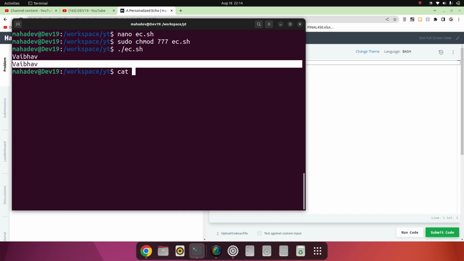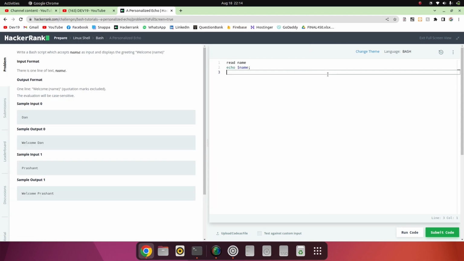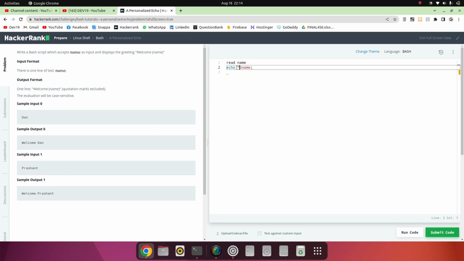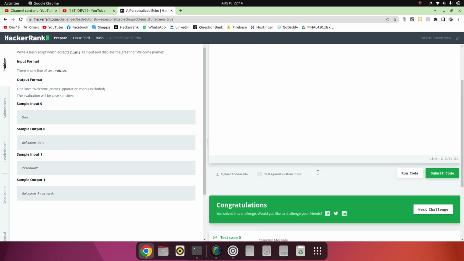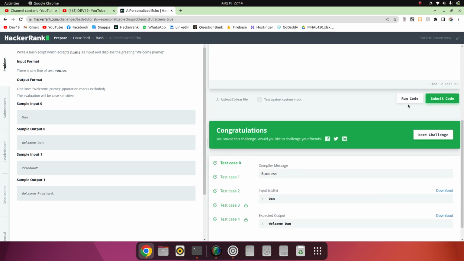So we will put this answer here in our HackerRank and check the test cases. Is anything missing? Okay, we have to add this welcome thing. We can use this $ sign inside the string also, inside the quotes. Welcome Dan, welcome Dan.